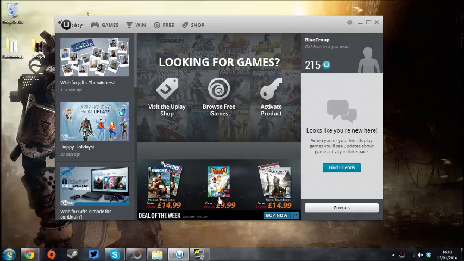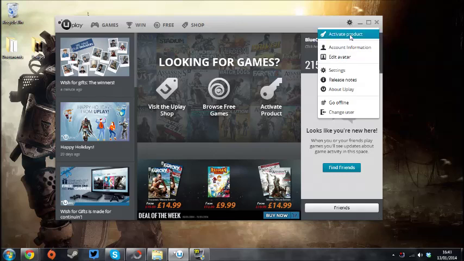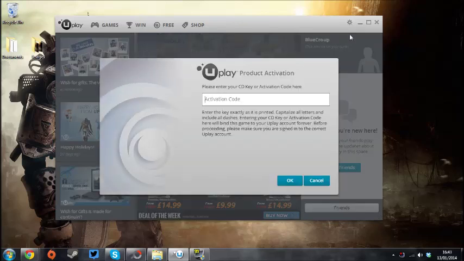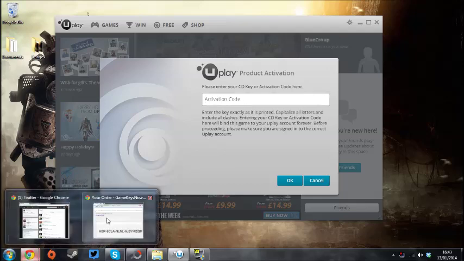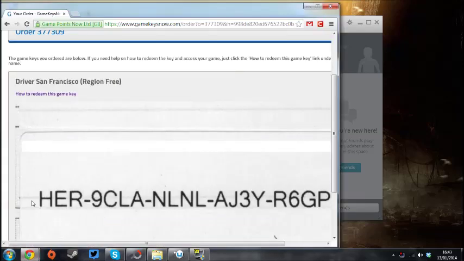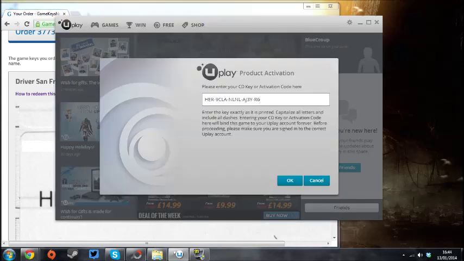Here is a short video showing you how to activate your CD key for use on Uplay. What I'm going to do is open up your Uplay client so it shows like this, and then click on the little cog icon in the top right hand corner, where it says activate a product. From here we're taken to the product activation screen, and then what you need to do is go to the email we sent you with your code and copy the code exactly as it appears there into the box.